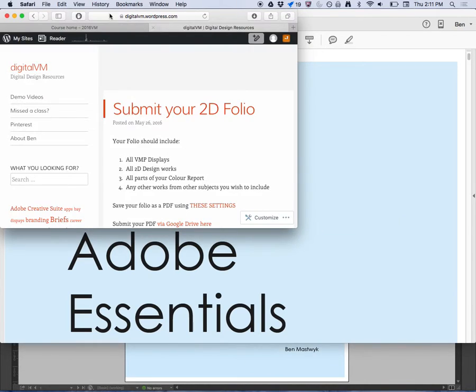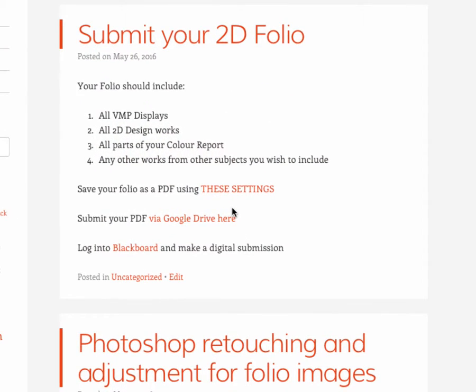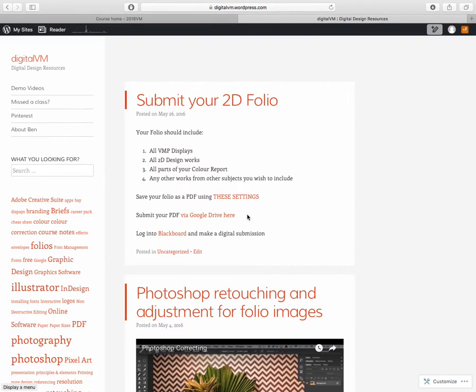What I've done here is I've made us a post, which I'll send you the link to, but if you go to my website, it will now be the first thing on my website with steps that you need to be aware of. Folio should include all your VMP displays, all your 2D design works, all parts of your colour report, and any other works from subjects that you wish to include. Save your folio as a PDF using these settings. This is what I just showed you. Submit your PDF via Google Drive here.